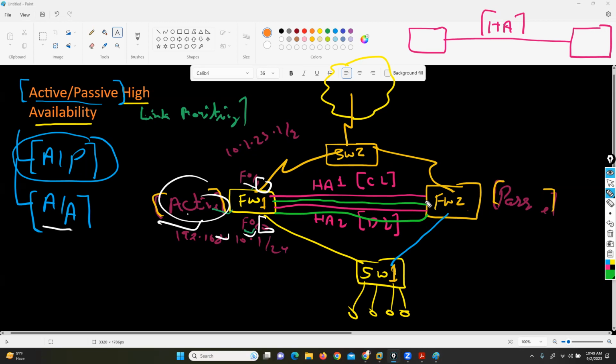Here you have multiple interfaces, but you cannot add multiple backup links in Palo Alto. You can add only one backup link. In Fortinet, you can add 1, 2, 3, 4, 5 multiple backup links. If this goes down, this will take responsibility. If this goes down, this will take responsibility. That is the difference if you compare with other firewall devices.